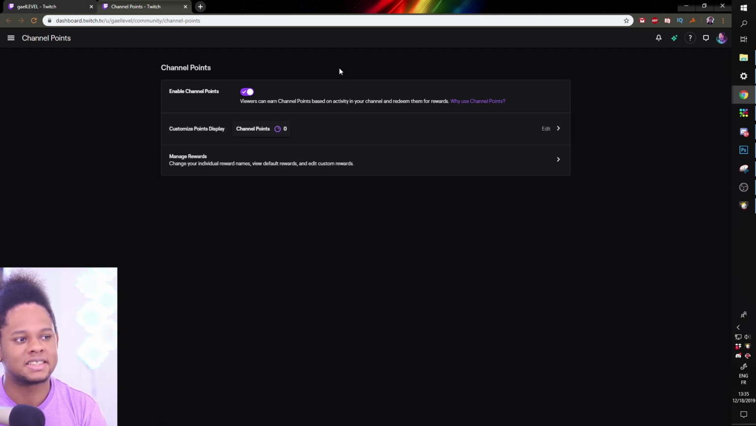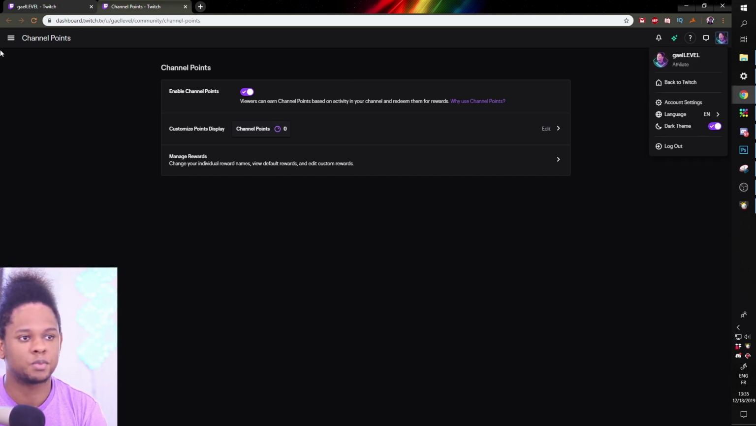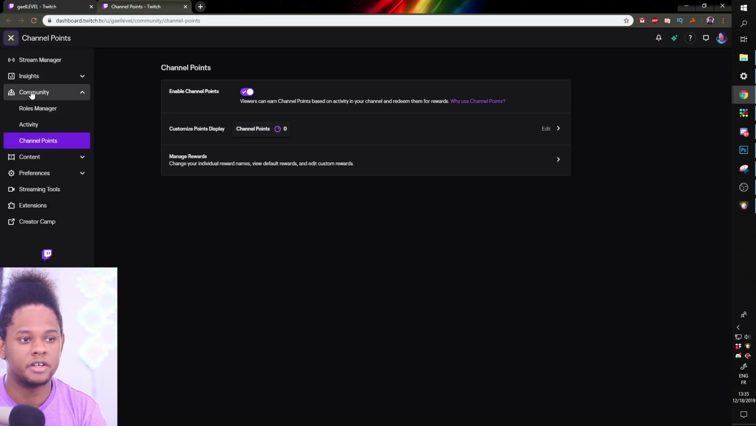If you want to access it not from chat, if it's not enabled for you, what you can do is go to your dashboard. So right click, go to dashboard, and then here, under community, it's under channel points. It's right there under community. Okay, so you do need to access your dashboard and then on the left side go to channel points under community.